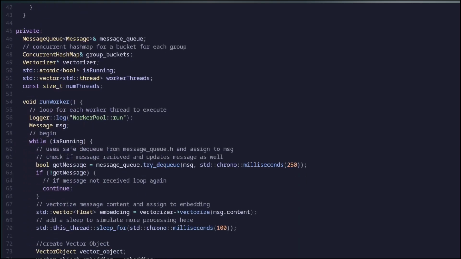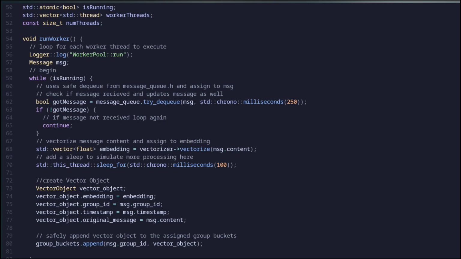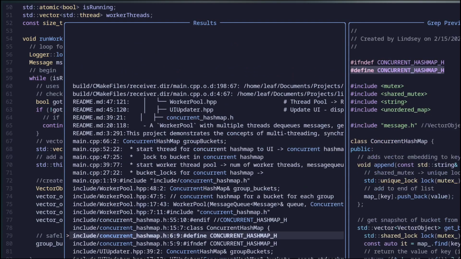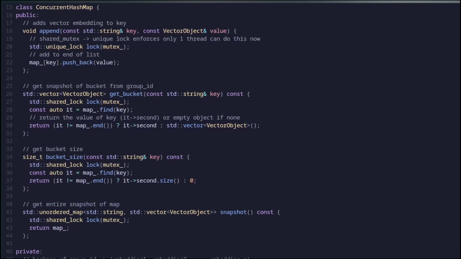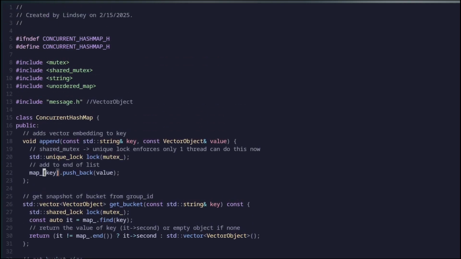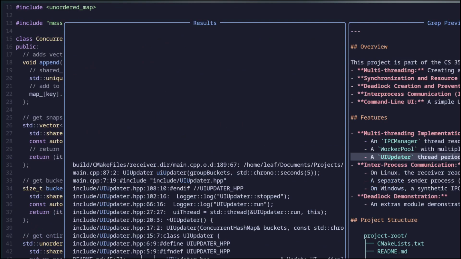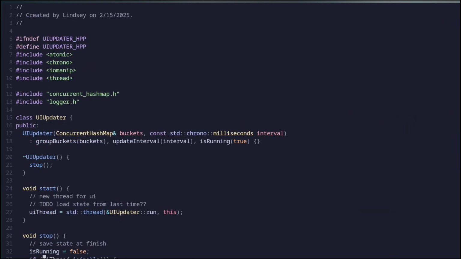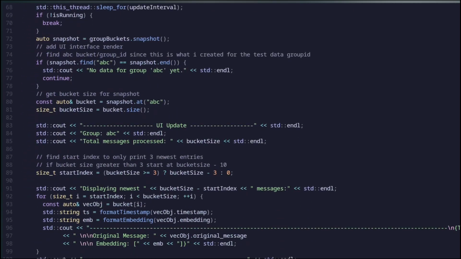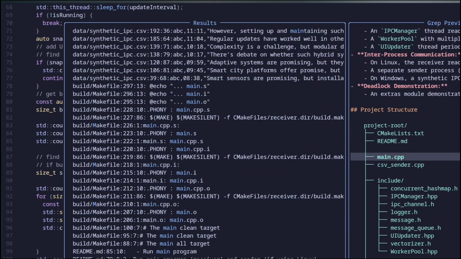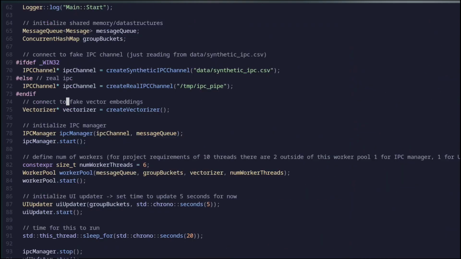So basically, there's the main categories of threads I have. The IPC manager, which is responsible for actually reading from the IPC channel and adding them to the message queue. Then the worker pool thread is responsible for reading from the message queue, and then handling more computationally intensive tasks, and then the UI updater is responsible for updating the UI. So really there's about three different tasks going on concurrently.